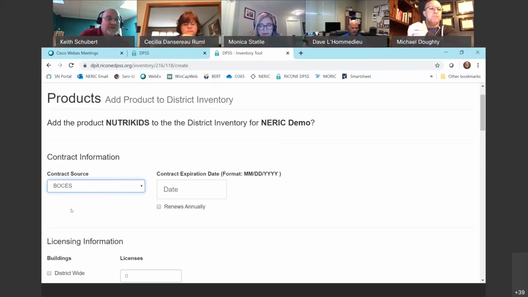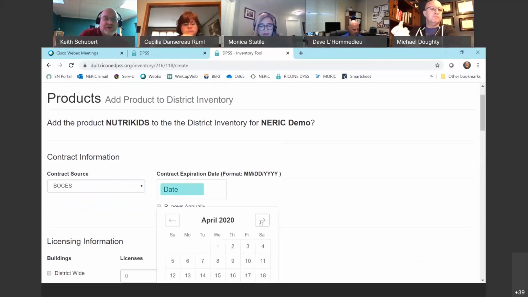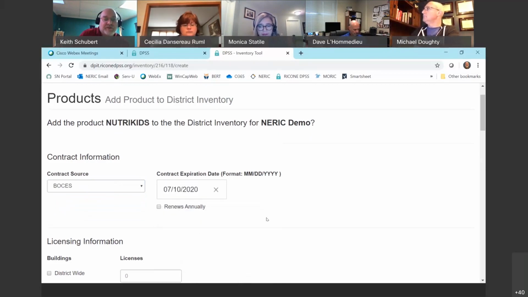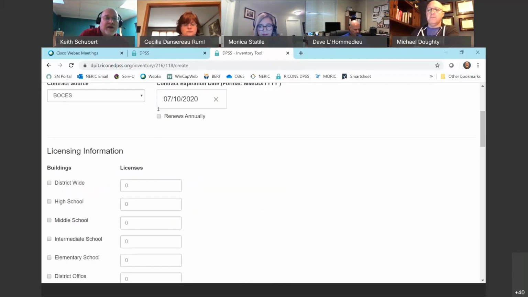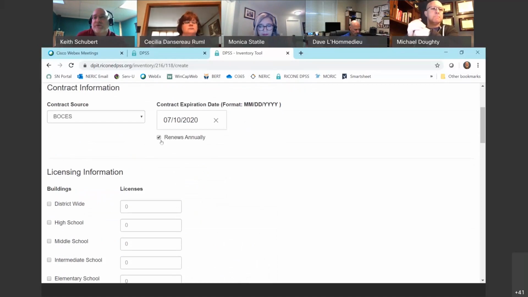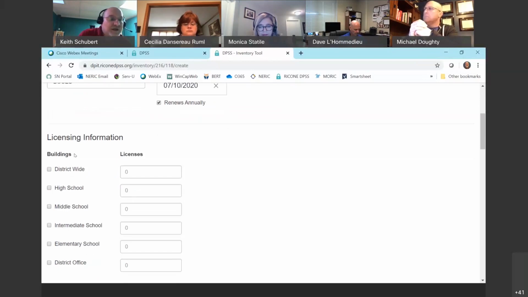I'm going to pick BOCES for my example, and if I like, I can put the contract expiration date. I'm just going to pick something randomly. I also have the option to mark if it renews annually. Down below, we have licensing information. This is not something that's required as far as Ed Law 2-d goes. However, you may want to keep track of this information in one place instead of having multiple places to track your software. So if this is something that you want to track, you can enter that information here.